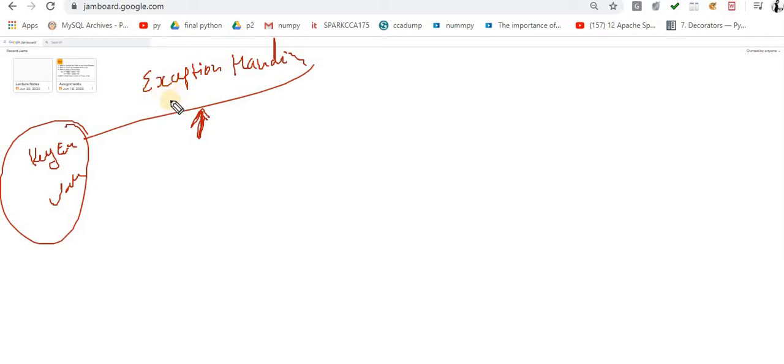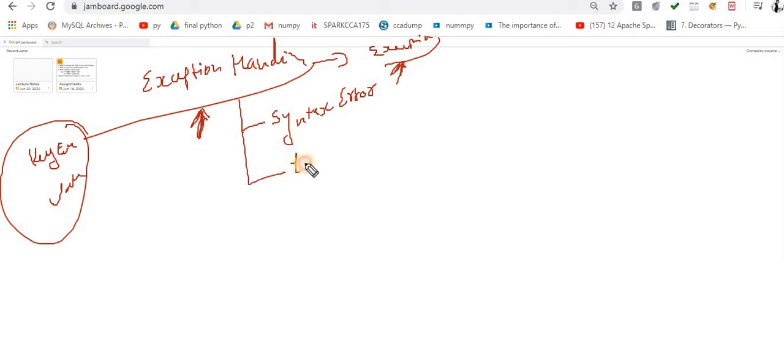So I want to handle the errors. For that, predefined classes are available inside Python. That concept is called exception handling, where you capture these exceptions. Now if I describe the exceptions, there are two types. Basically exception handling means handling the errors. The two types of error are syntax error and logical error.